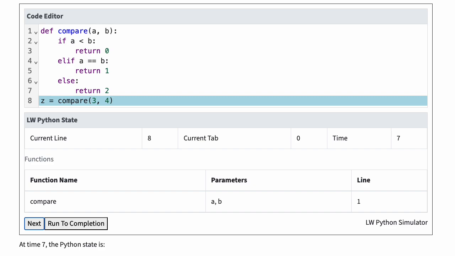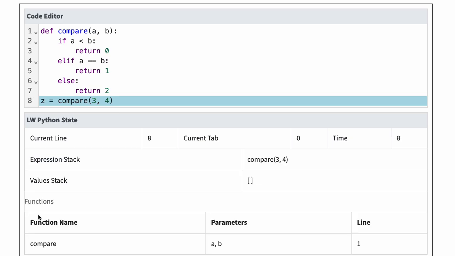This is an assignment. Python first evaluates compare 3 and 4. As with any expression, LWPython pushes the function call to the expression stack. Next, LWPython evaluates the function call arguments.